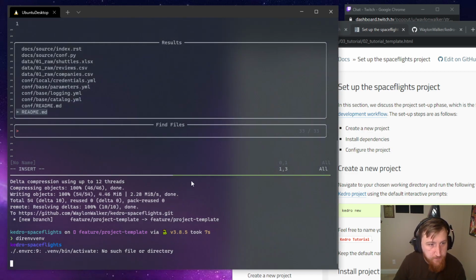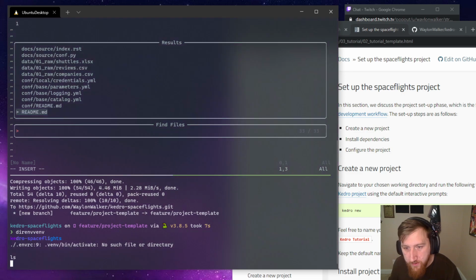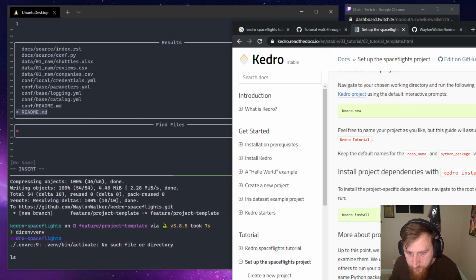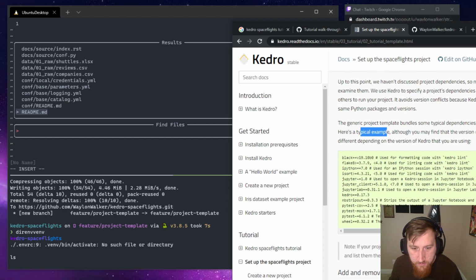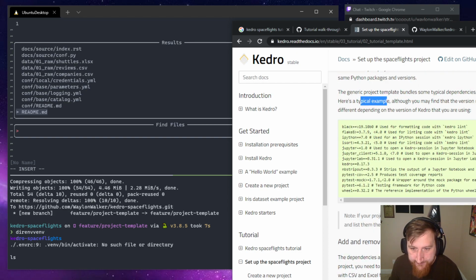Okay, is it still thinking? Okay, after that, we need to do the Kedro install. The generic project template comes with typical dependencies in src/requirements.txt. Here's an example; you might find version numbers slightly different. Okay, makes sense. And then we need extra pandas stuff.